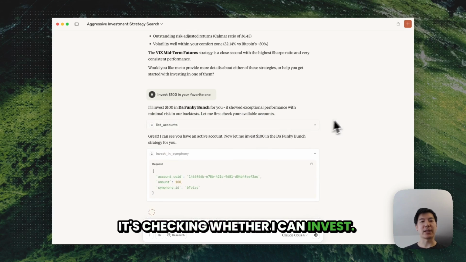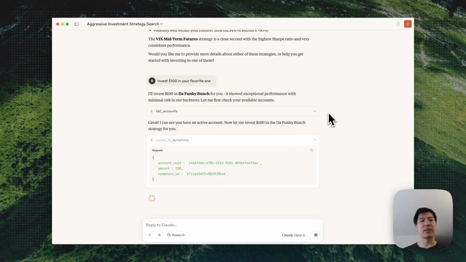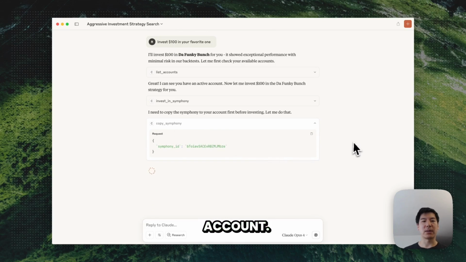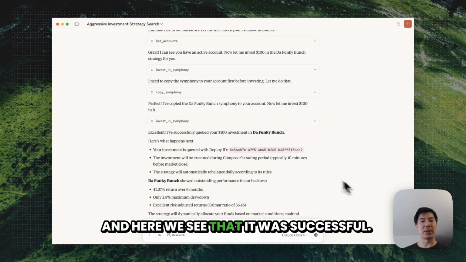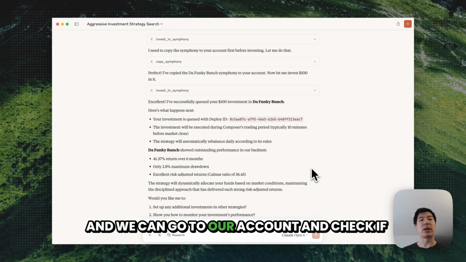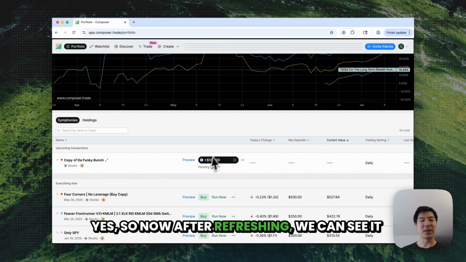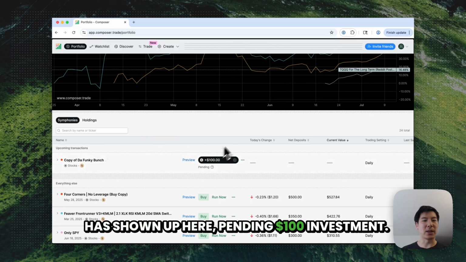Let's check whether I can invest. Oh yeah, it needs to copy the strategy into my account. So that's doing that. And here we see that it was successful and we can go to our account and check if that's true. Yes, so now after refreshing, we can see it has shown up here, pending $100 investment.